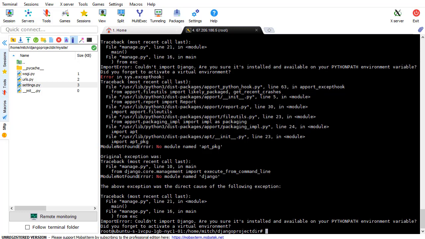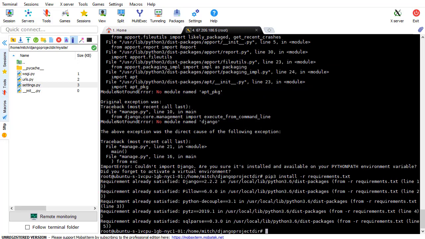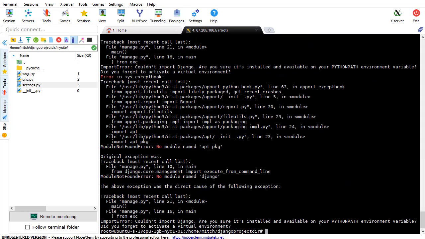So to do that, I want to do pip3 freeze -r requirements.txt, or no, it's pip install -r requirements.txt. That's going to install everything inside the requirements file onto my server. Looks like everything is satisfied, but it's saying that Django wasn't activated, so I'm not sure what that was about. So maybe I do need to activate the virtual environment.